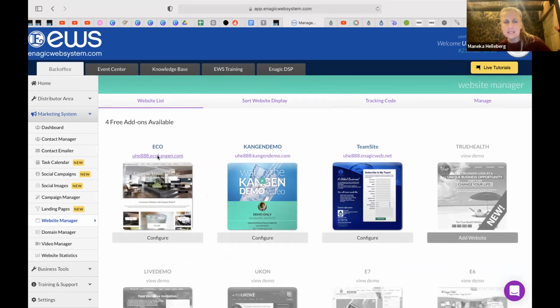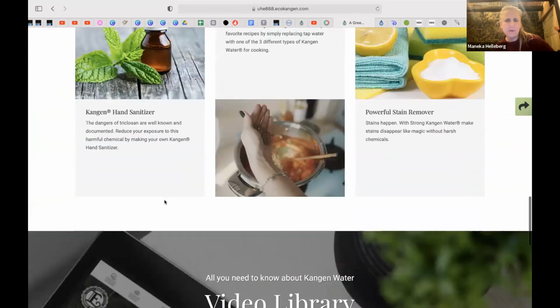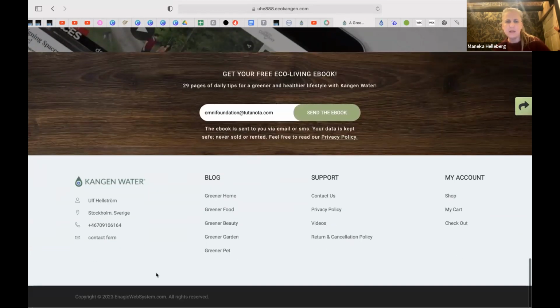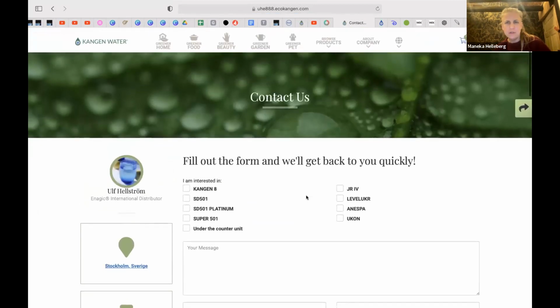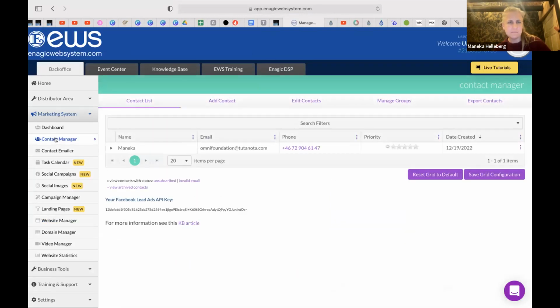But the good thing is, if you look at the Green Your Home page, visitors can also get a free ebook here, the Eco Living ebook. If they fill this in, or fill in the contact form here, they can also contact you. It goes directly into a customer contact manager system. Here, we just tried it out, and you get all the emails, all the information, when this was sent in, etc.